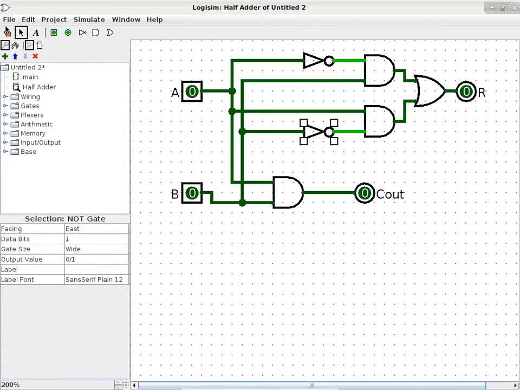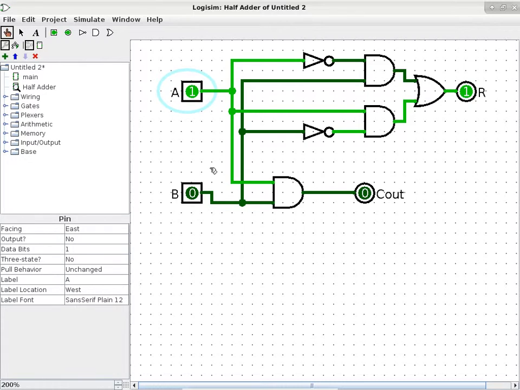So we'll go ahead and test it. A 0 plus 0 has a 0 as a carry and a 0 as the result. That's correct. When one of them is a 1, the output is a 1, and the carry is a 0, that's correct.